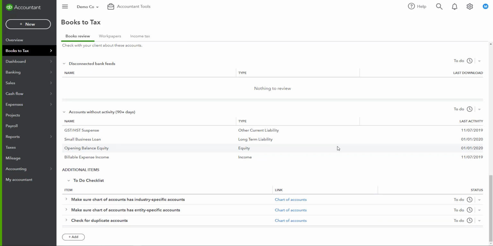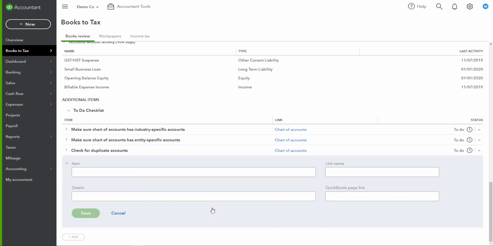And QuickBooks provides us with default items on our checklist. Notice here that these are chart of accounts related tasks, so you can click the link and that will take you directly to the chart of accounts to do any modifications or cleanups as necessary. One thing to note is that you can always customize your Books Review by clicking Add under the additional items. And then you can add whichever tasks you feel are appropriate to your customer.